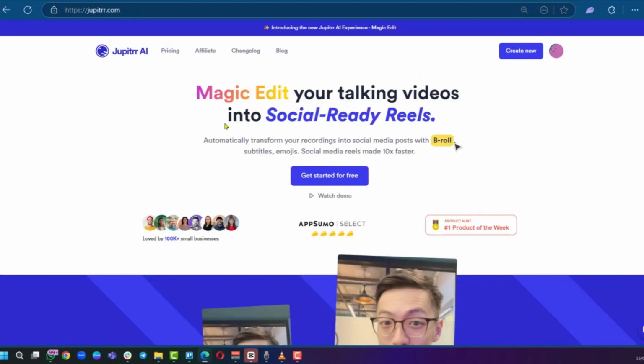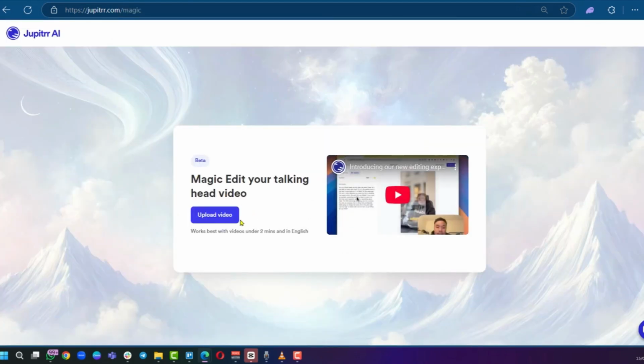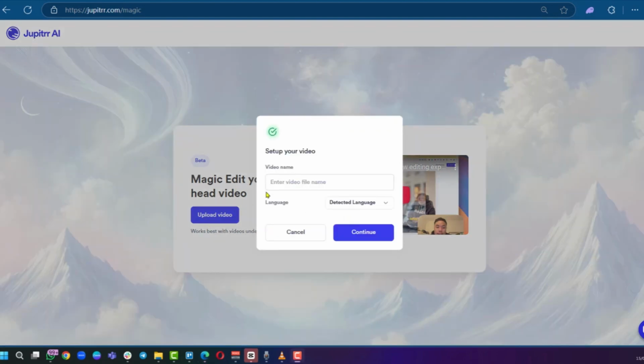Now we're back here on Jupitrr, and we're going to go over to create new, and this looks familiar because we've been here before. So we can click on upload a video, and after selecting this video, you can see you'll need to provide the name of the video. So we're going to provide a name. Now, of course, we just gave it a video name called intro.